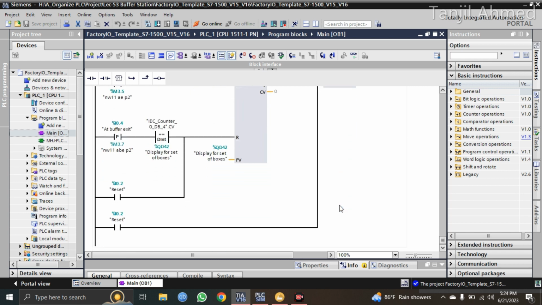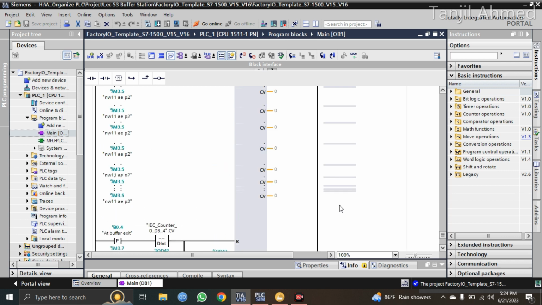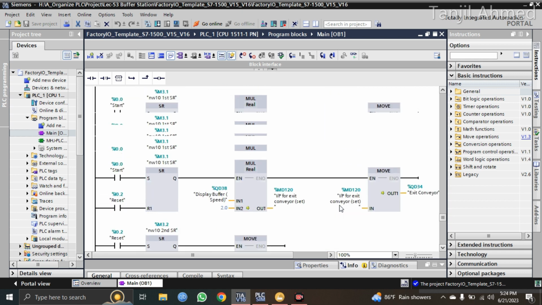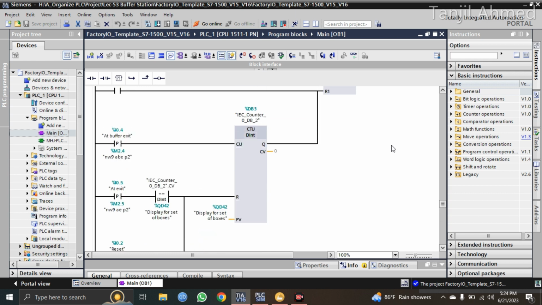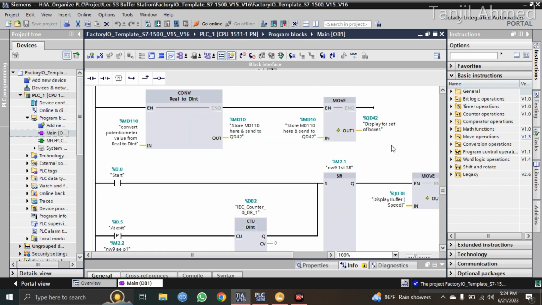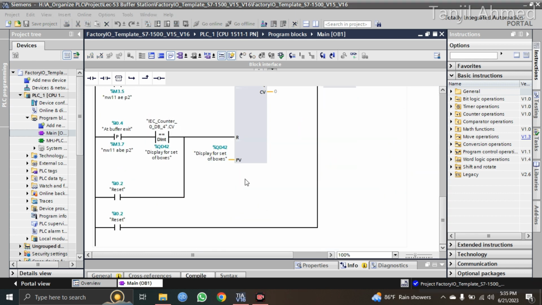So I'll be sharing this program with you guys, so you can check and run this program, and let me know if you guys have any problem regarding this buffer station. If I explain this program, it will take at least an hour to explain everything. So that is why I am providing this program. So you can find the download link of this program in the description box.